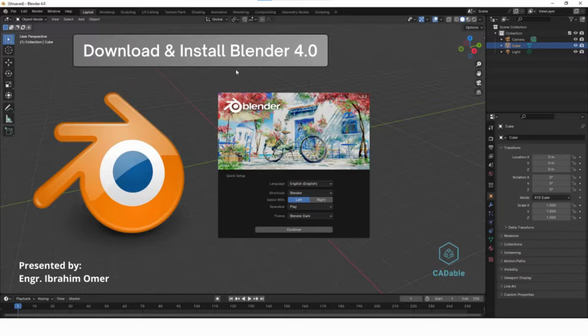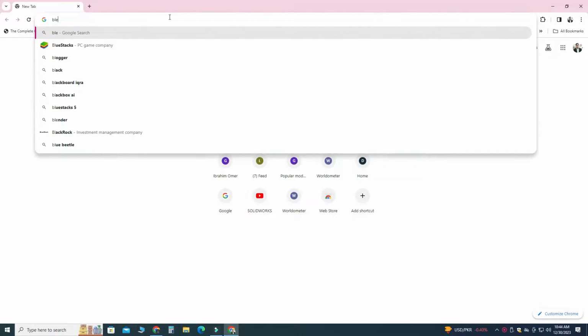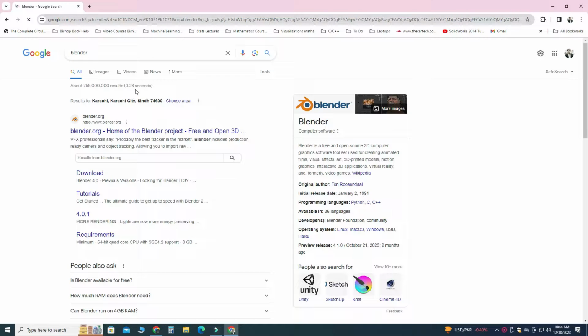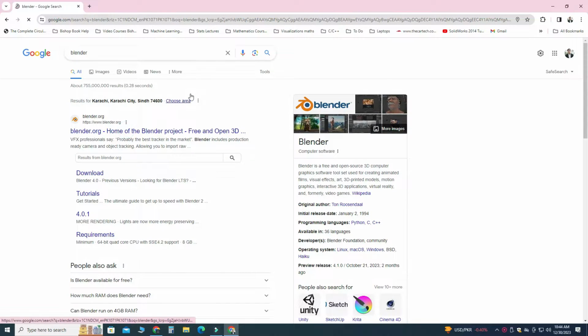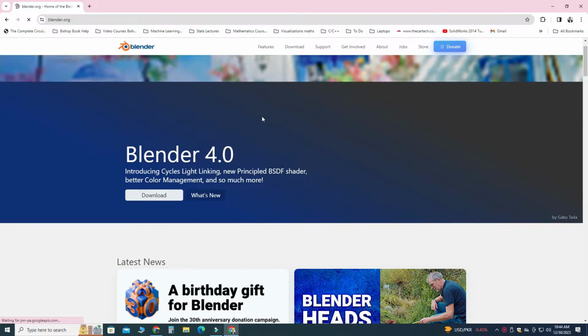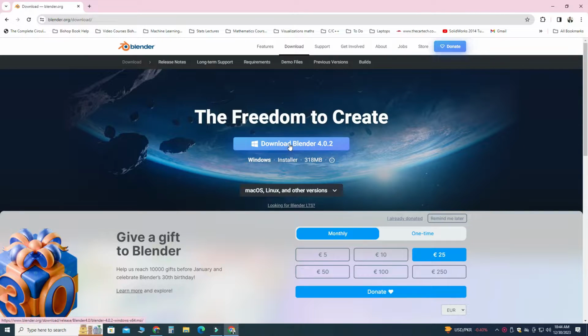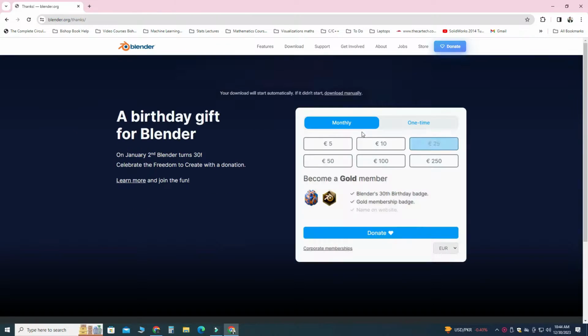So let's start. First we will go to our browser, let's say Google, and here we will write Blender. We'll go to this one, blender.org, and here you can see the software company Blender. I'll click here download. I'll click here, and now you can see that my download has started.